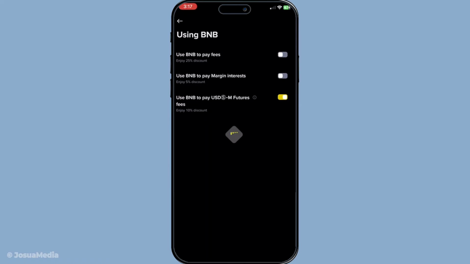What this does is enable your account to use BNB tokens to cover any trading fees you incur, and as an added bonus, it often comes with a discount. Once you've toggled this feature on, you're all set. Your trading fees will now be automatically deducted in BNB at a discounted rate.